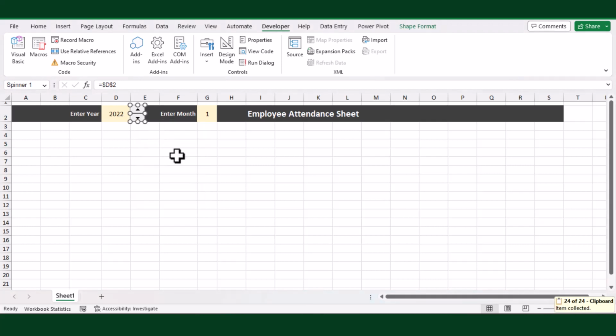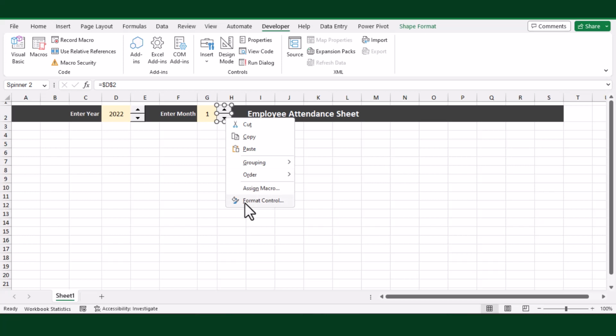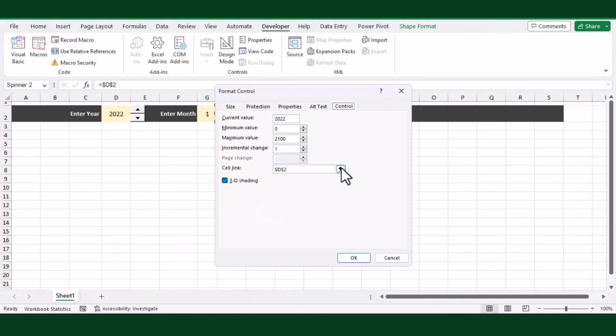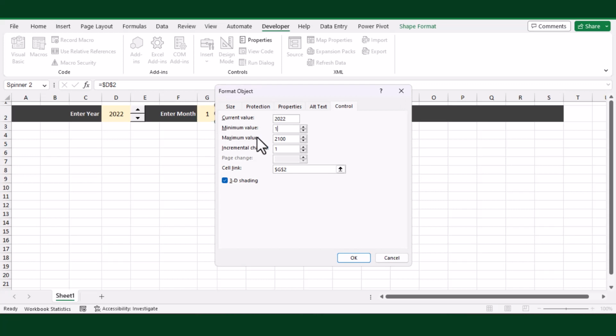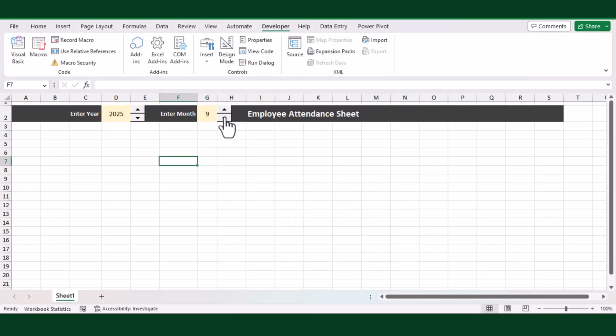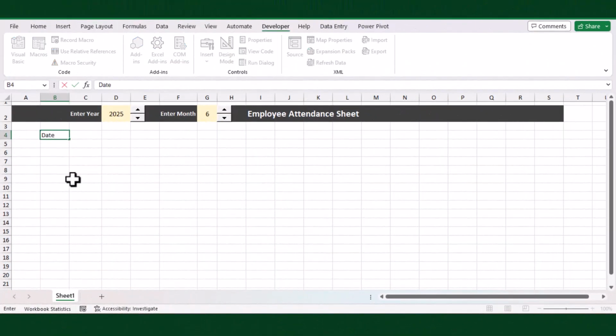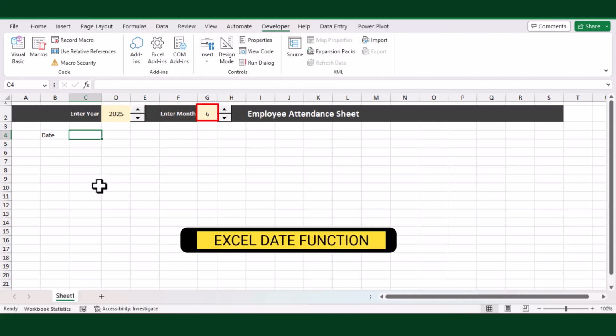To adjust the month value, I will duplicate another spin button and continue the control setup as needed. Once both spin buttons are configured, the year and month data can be easily updated by clicking on the corresponding spin control button. Moving forward, I will automatically generate dates for the selected year and month using the Excel date function.